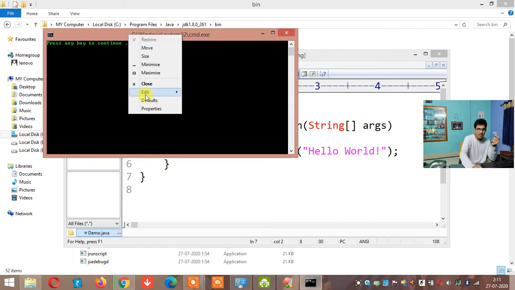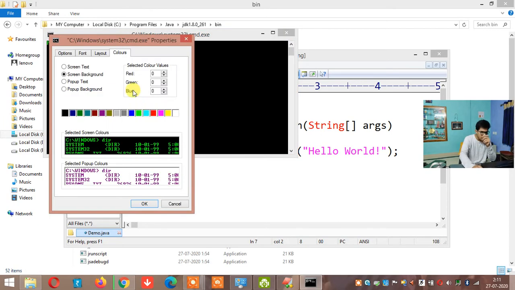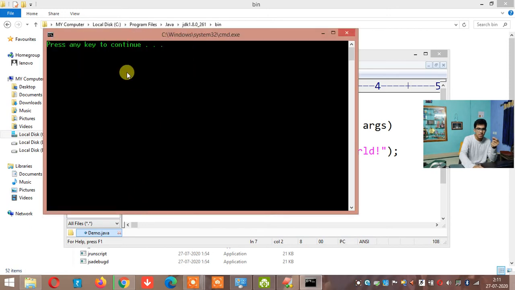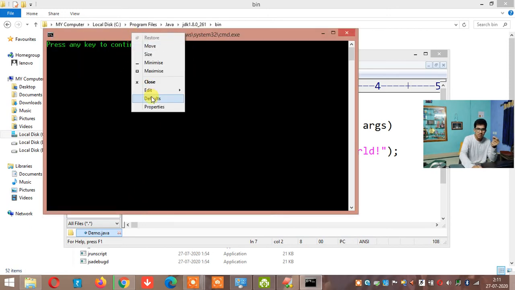Okay, and I'll right click now. I'll go to properties, and yes, I want to go for font. This varies from person to person. Sometimes you'll get the font here. Now it is given 4 by 6. I'll choose 10 by something, yes, and okay. So it has increased a little bit, but still you're unhappy.